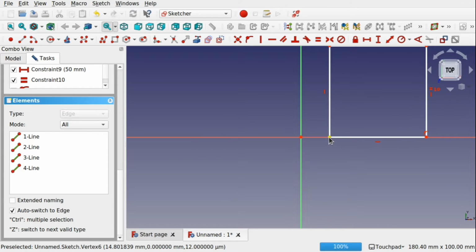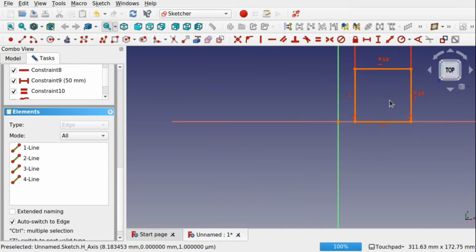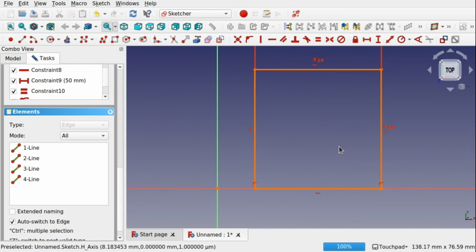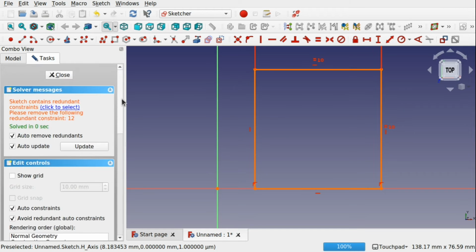And then if we fix this one to there as well, you can see that's turned orange. Now the reason why it's turned orange is it's known as overconstrained. So if we look at here, you've got "sketch contains redundant constraints. Click to select." Now if you click to select, you can see this one here has turned green.